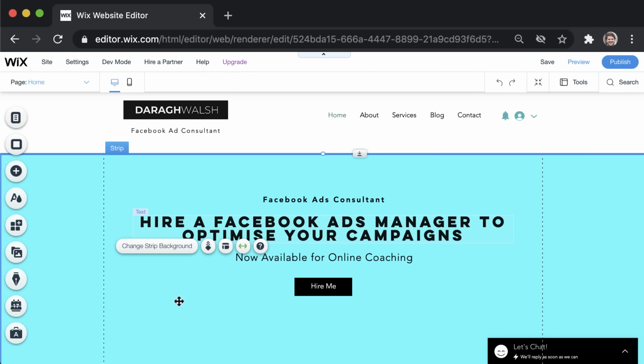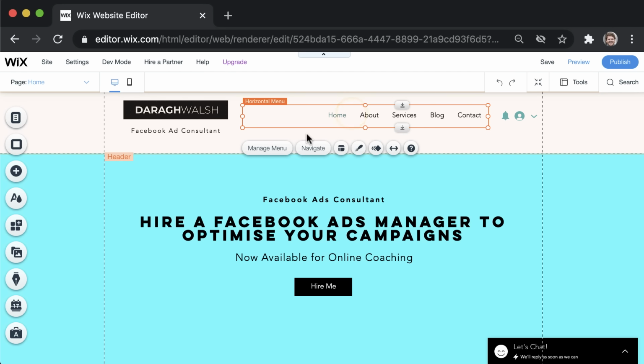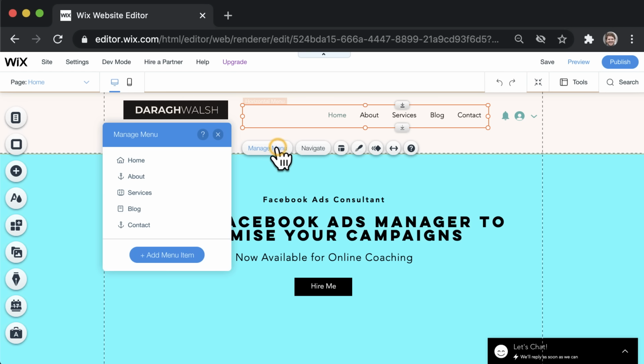To edit the menu, just left click on the menu and then click on Manage Menu. And here you're able to reorder the buttons that appear here. So for example, if you wanted to put the About page after the blog, we could simply drag that down, and you can see now that the button has been moved to the end, so you can really put your more important buttons here at the start.